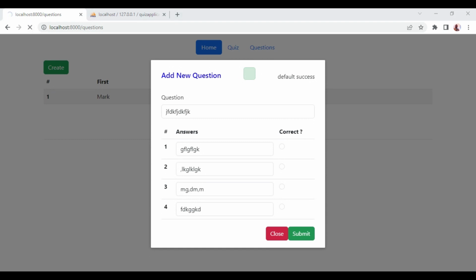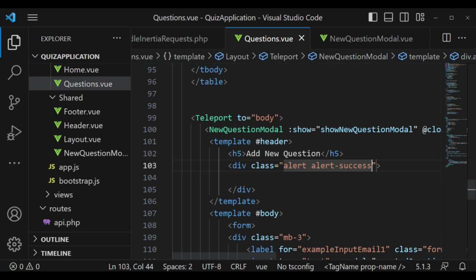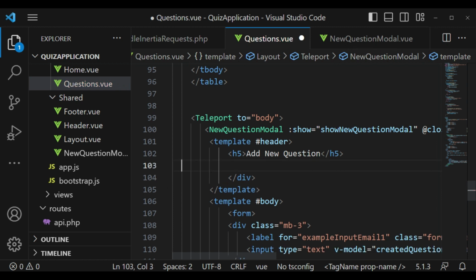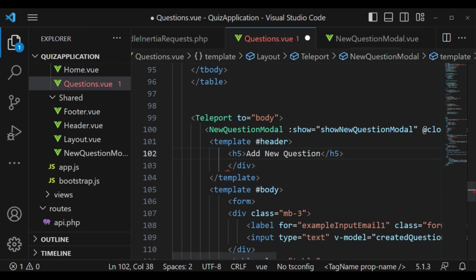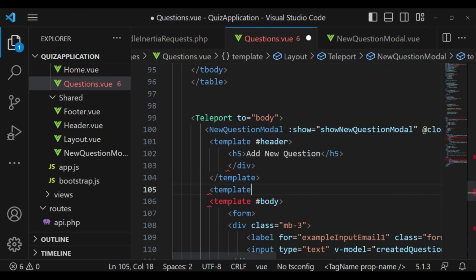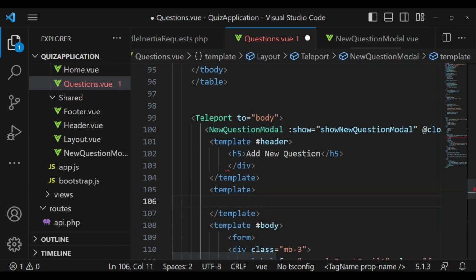But the problem is I have not been able to give it a name because it is still under header. I think probably I will have to move it to its own template such that it renders perfectly. So I'm going to cut this and leave the header alone, and after that I want to create another template which I'm going to call success. So let me just create a template here, and I'm going to have it as success.